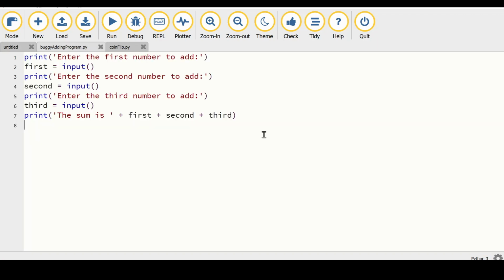Now when we use a Mu code editor, we can also use a debugger to have a closer look at our program and basically go through our program one step at a time.